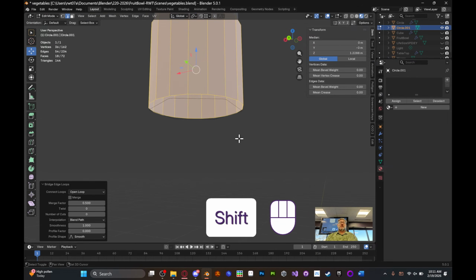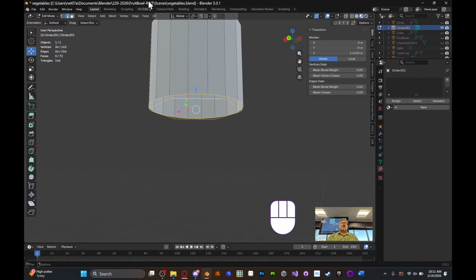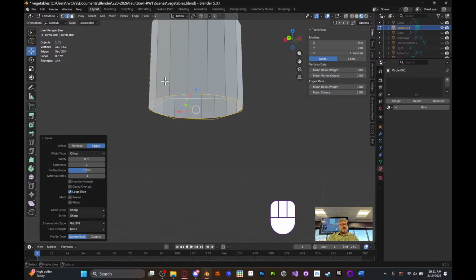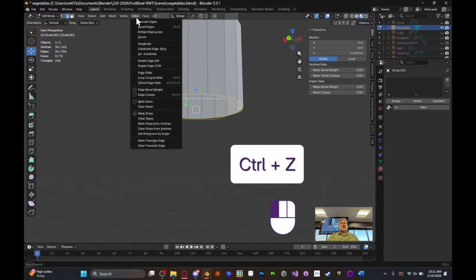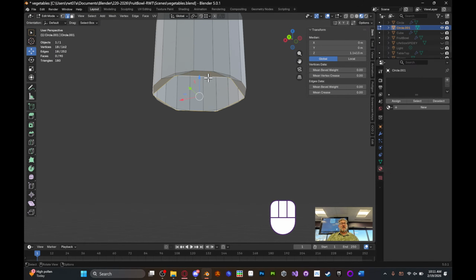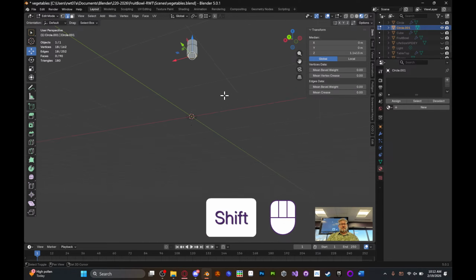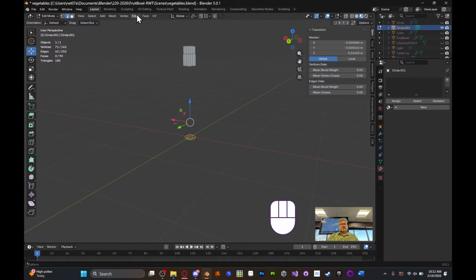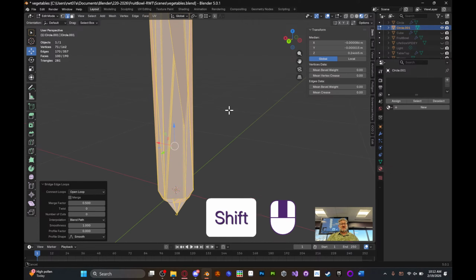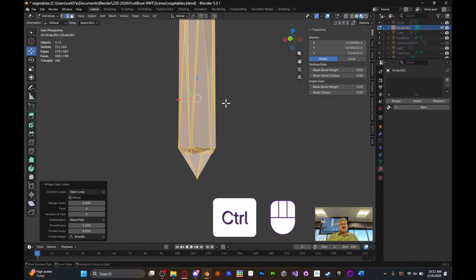There's that metal bit that we can add some detail in later. I don't know what happened. Oh, I hit the wrong thing. Yeah, we want to bridge edge loops, not bevel. At this point, I think we can go all the way back down. Nope. Still hates us. Still went out of order.